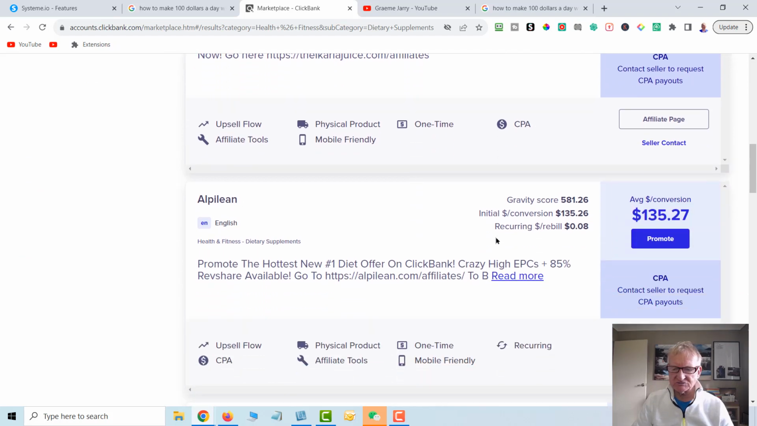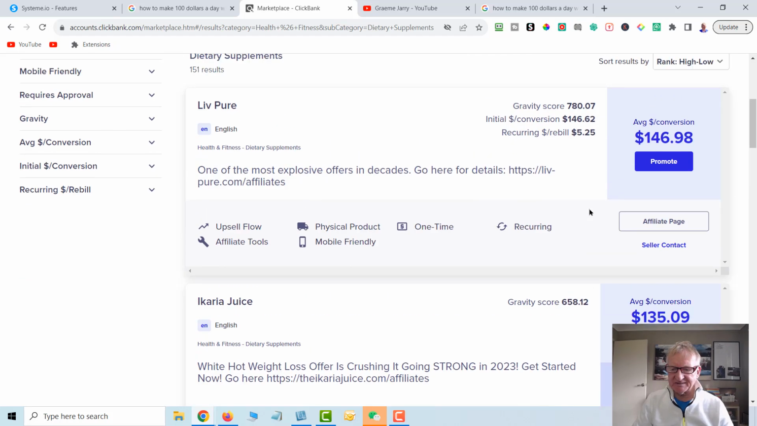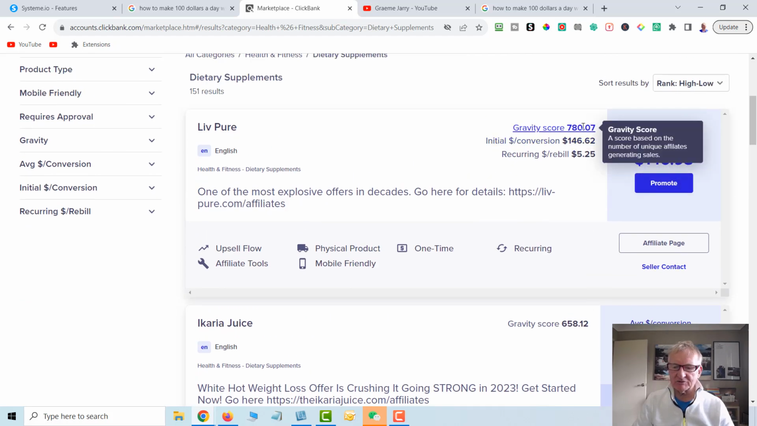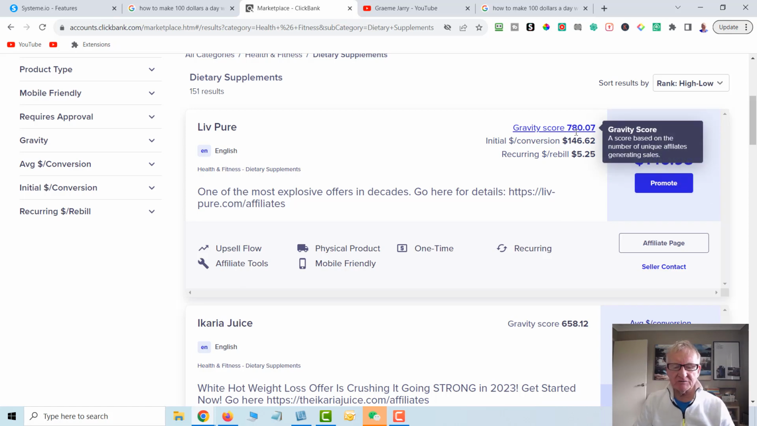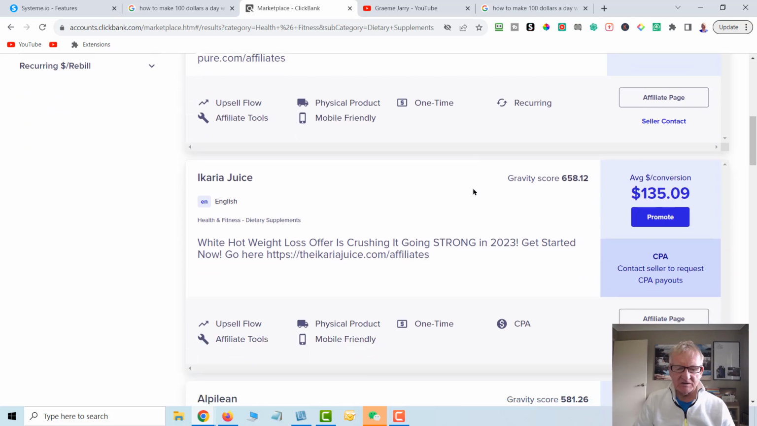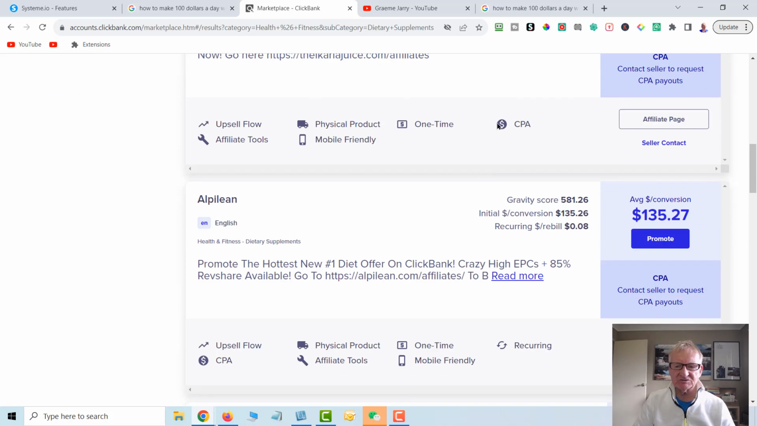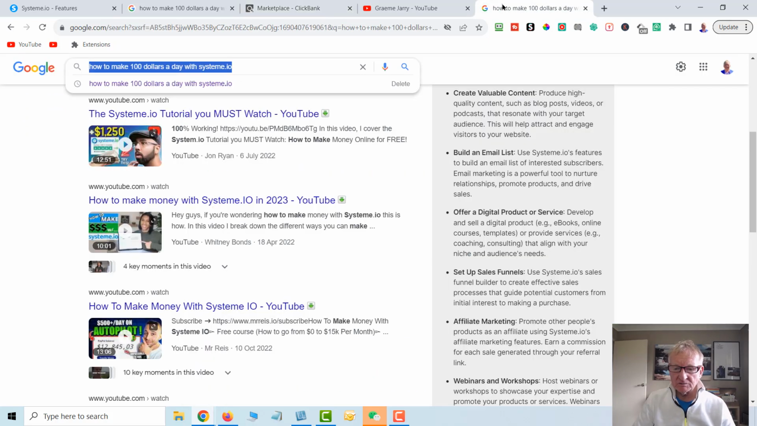And you can just go through here. You want to know what these numbers are here. Gravity is the number of affiliates that have made at least one sale in the last month. So there's at least 780 affiliates that have sold at least one of these products in the last month, and the top affiliates will be selling multiple of these a day. So you do the numbers. There's many other websites that do this as well.